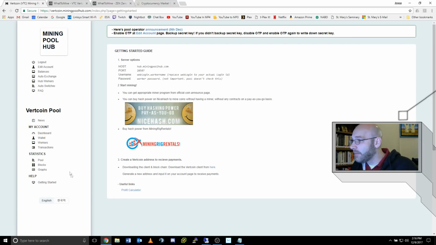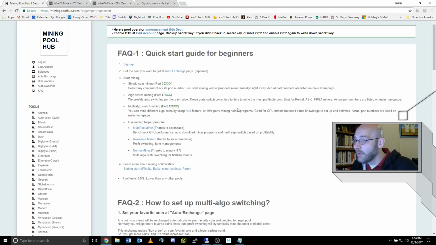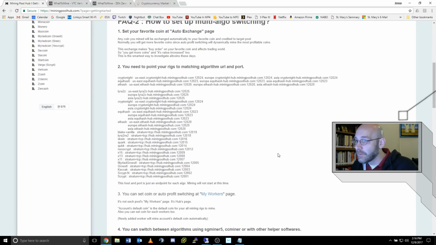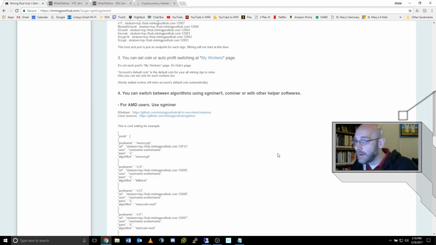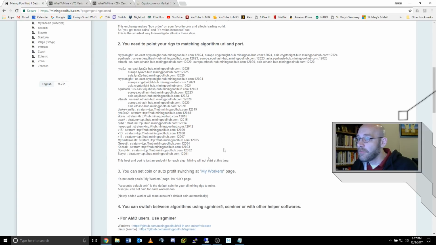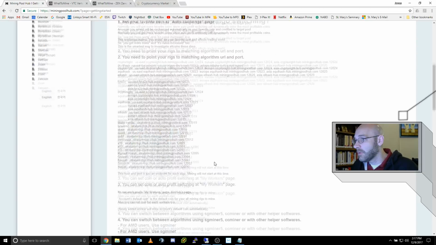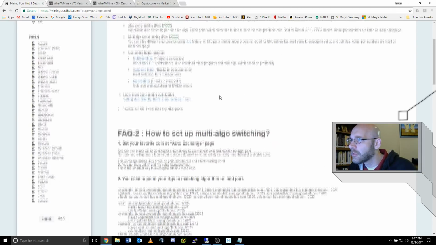If you want to get the miners, you can go to the FAQ page here, and you'll see CC Miner lets you switch. Oh, here they are. Okay, here's all the algorithms that are supported. So this works really well, but I don't know where the link is for CC Miner.